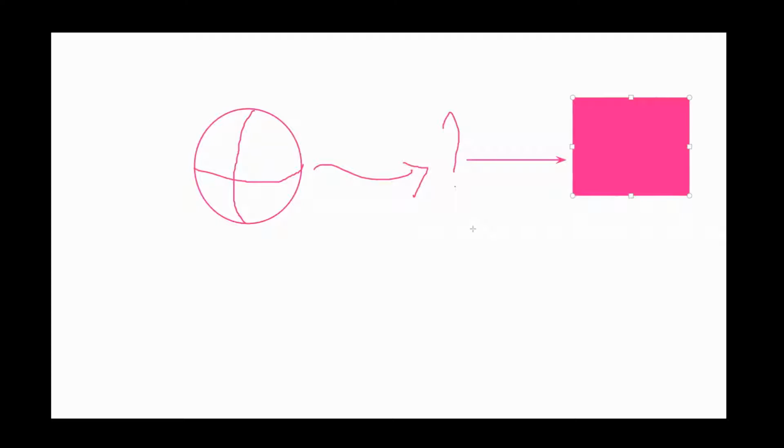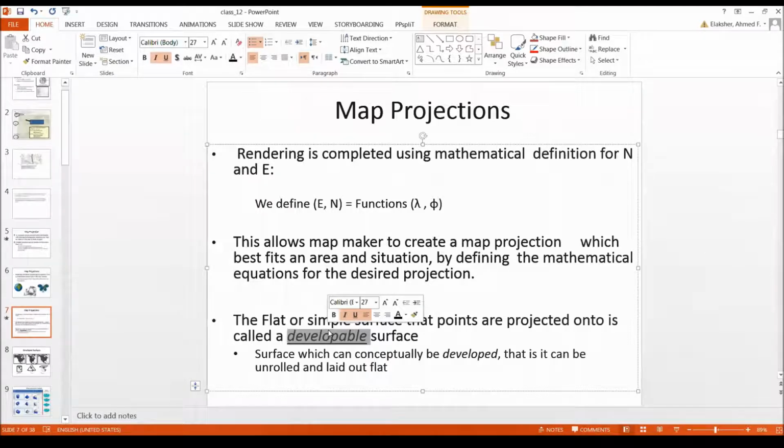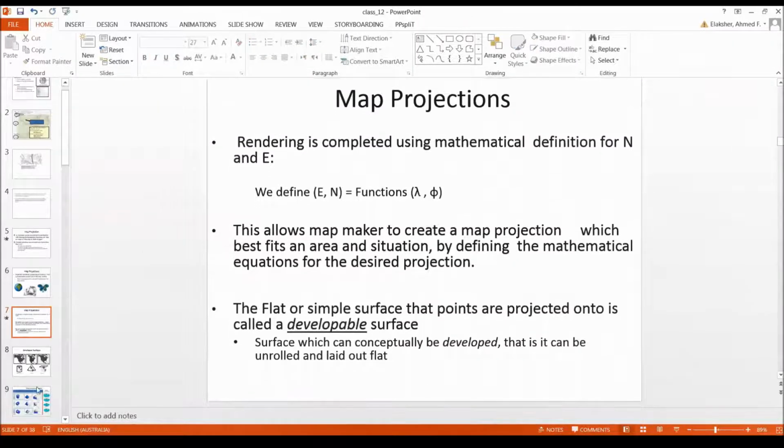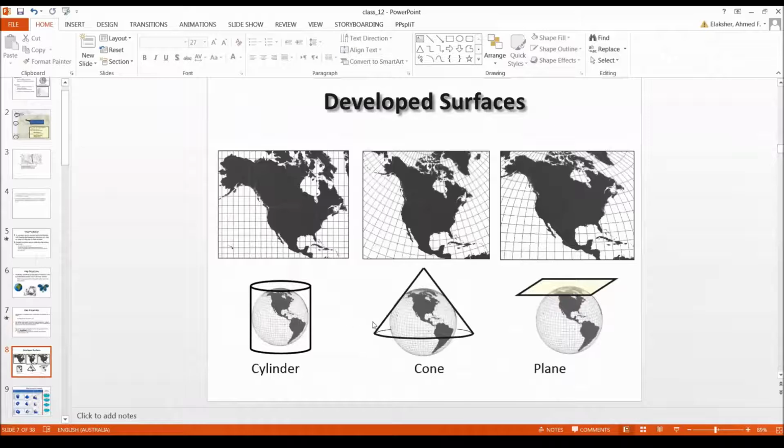So how does this work? That's the map projection. What is this surface? That's what we call the developed surface. And there are different terms for it, but that's what we call the developed or developable surface here. So again, what is this surface? What could this surface be? Well, this surface could be one of these three surfaces. And there are some math models that do not use surfaces, but this surface is basically one of these three.